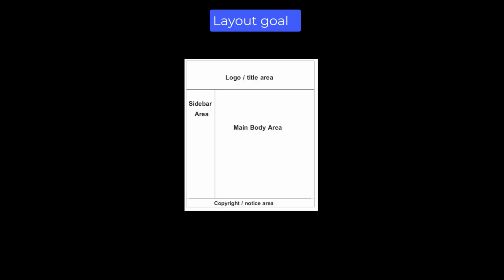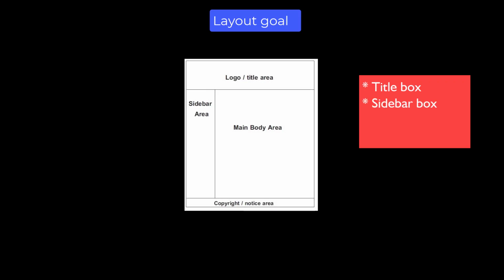Here's a common page layout that we'll work with in this session. Across the top, the logo or title area. Along the side, what I call the sidebar, and then the main body area, and then at the bottom, your copyright or notice area. So this page has 4 boxes to its structure: title box, sidebar box, main body box, and copyright box. They each have a well-defined purpose.